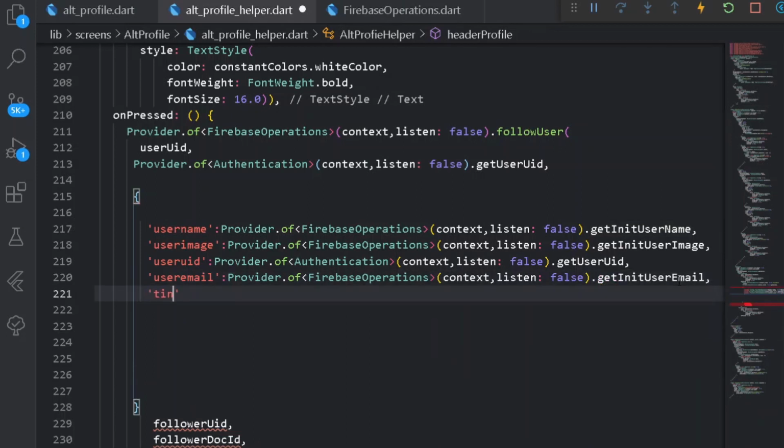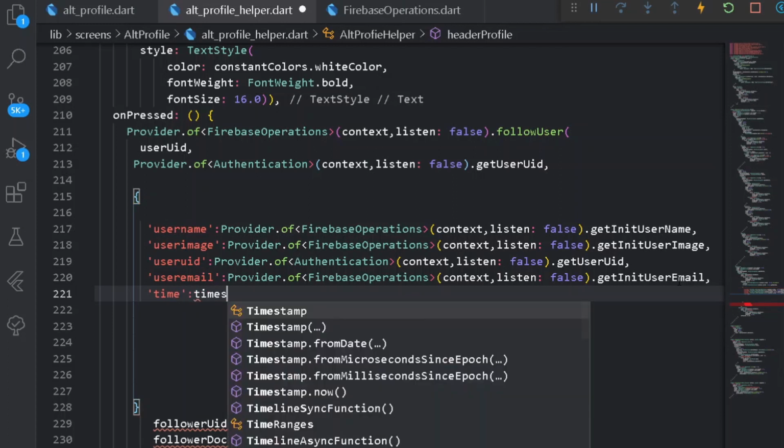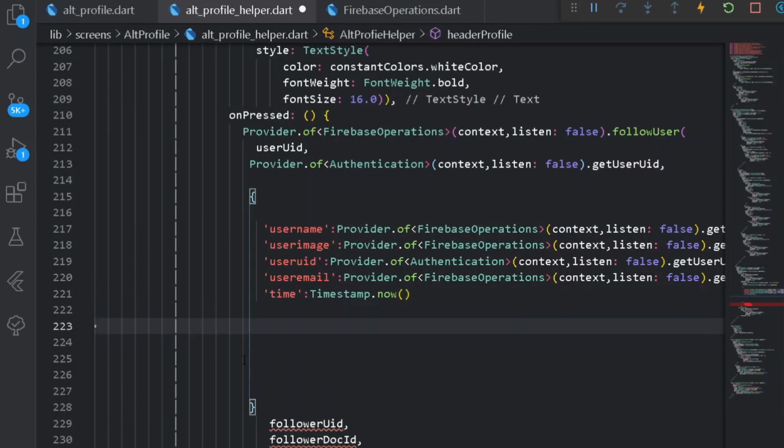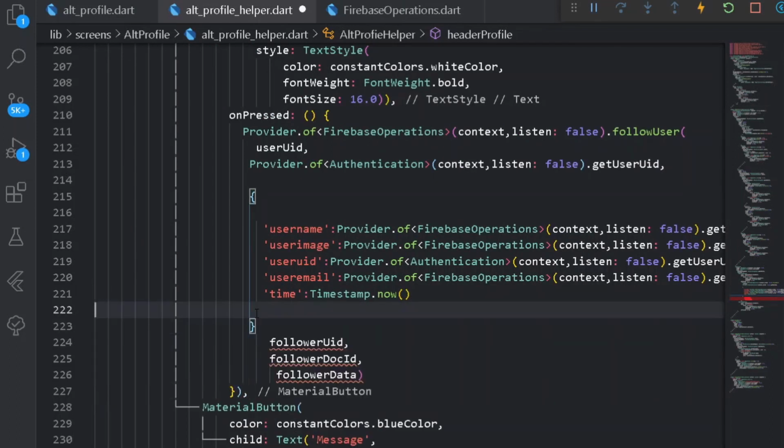After that, we shall be also requiring a time. So here let's have time for timestamp dot now. Yes, you guessed it right. So after having the following collection, alright, let's go up at top.